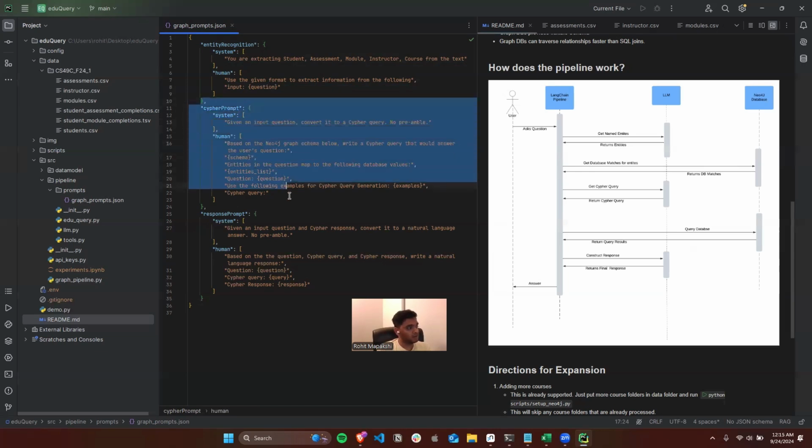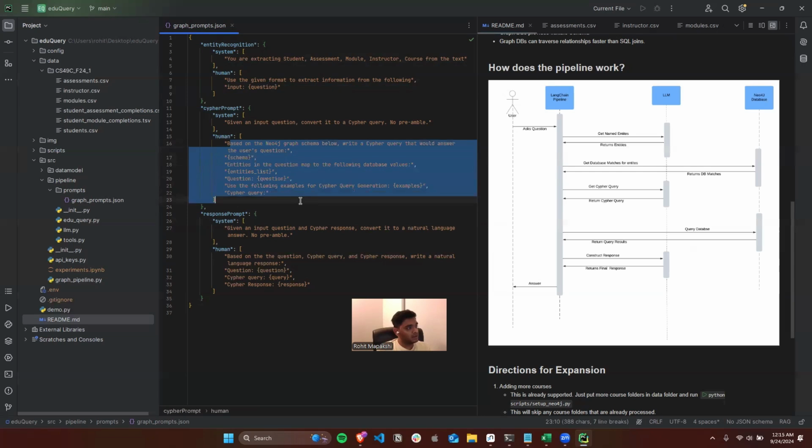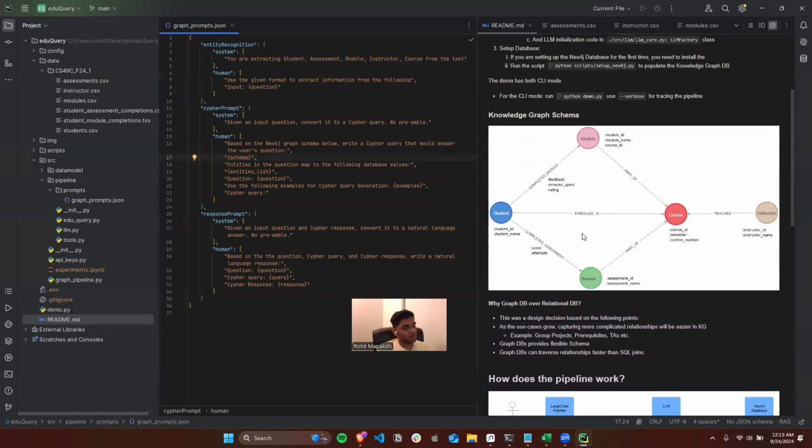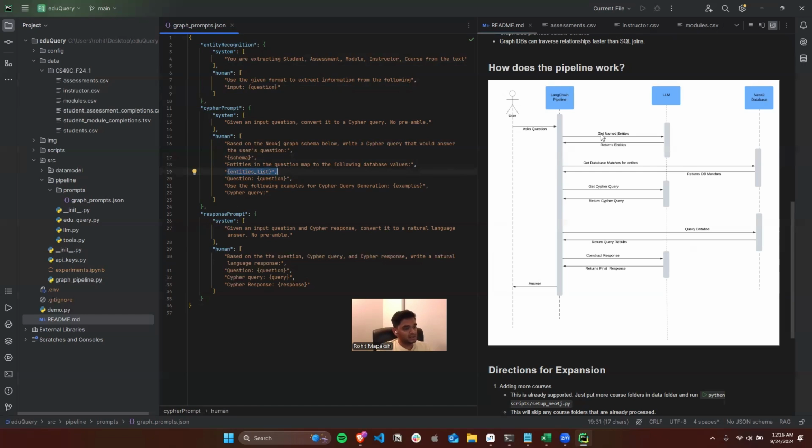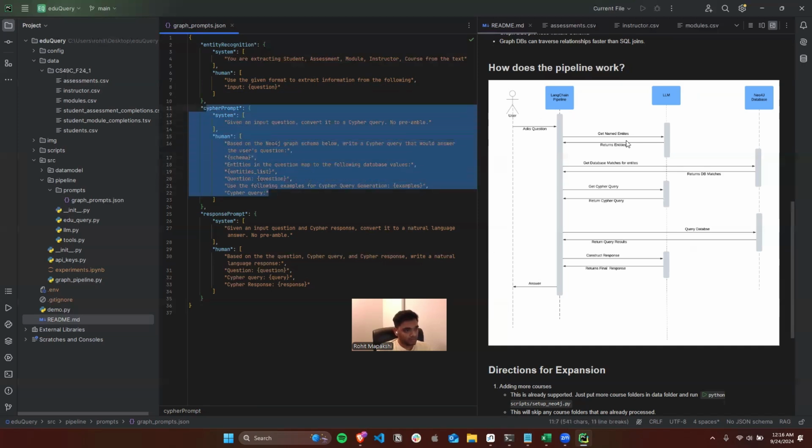So if you see the Cypher prompt, in the prompt we pass the schema of our database, which is a textual version of this data model, and we pass an entity list. This entity list is not just the named entities. We combine it with the DB matches and send the database values in the prompt. We send the actual question and then we ask the LLM to create a Cypher query. So once we create a Cypher query, we'll do some validation steps here, and then we'll query the database with the generated Cypher query to get the answer.